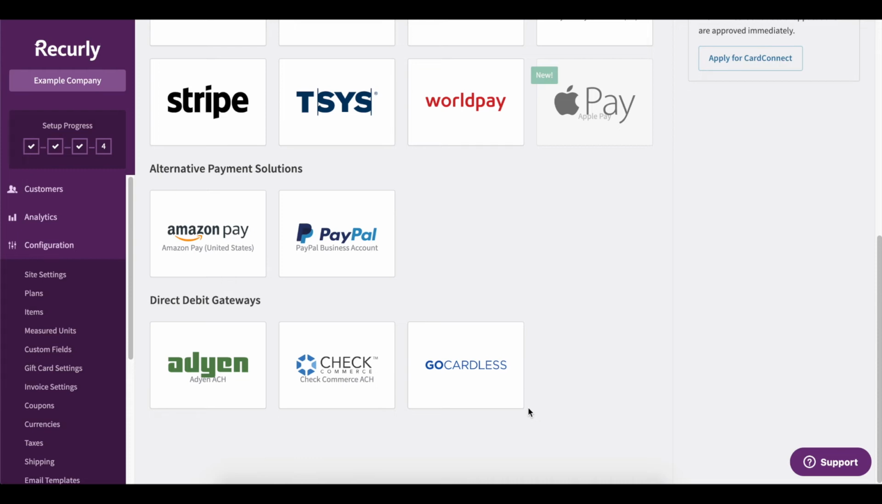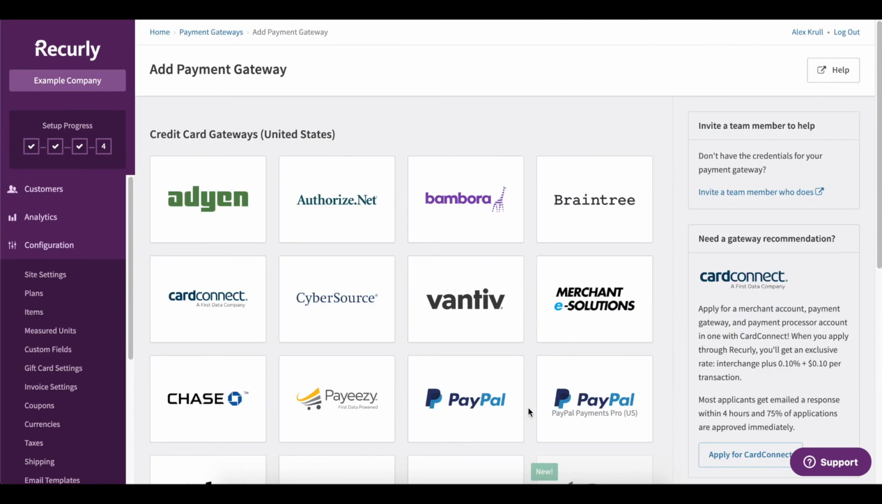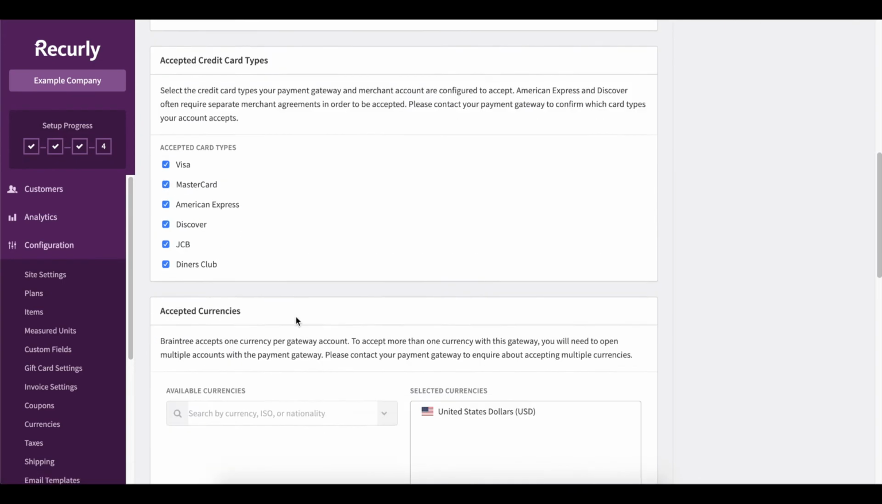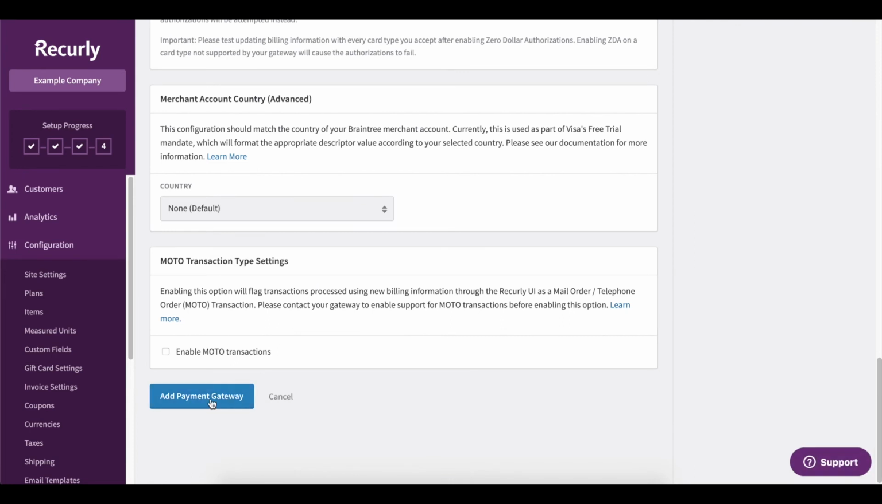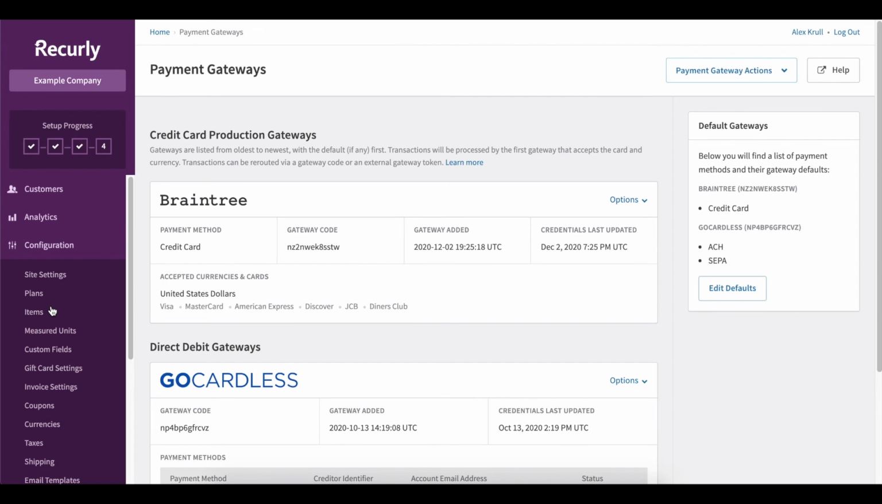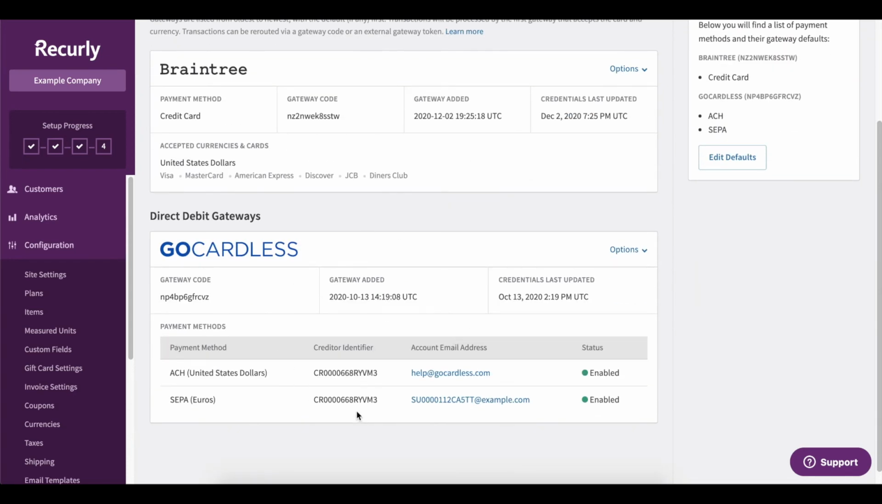Now, once you obtain your gateway credentials, you can simply click on the gateway that you partnered with. Let's say it's Braintree. And then you'll enter your merchant credentials. So you'll enter that here, scroll down to the bottom, and add payment gateway. So I'm not going to do that now, but I am going to head back to the payment gateway page. And you can see a couple gateways that I already have configured from the past, one of which is Braintree, the other is Go Cardless.